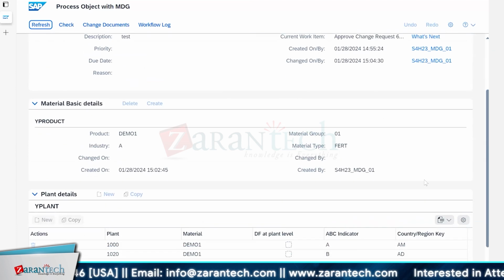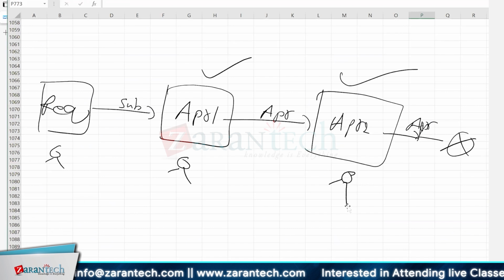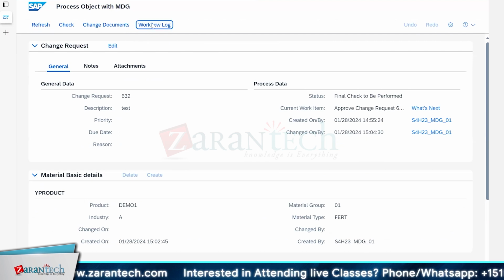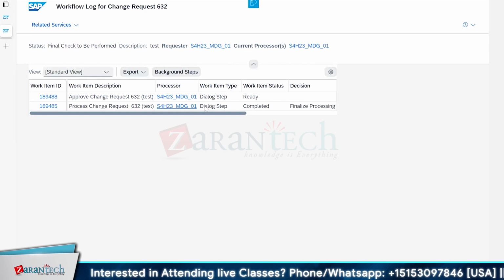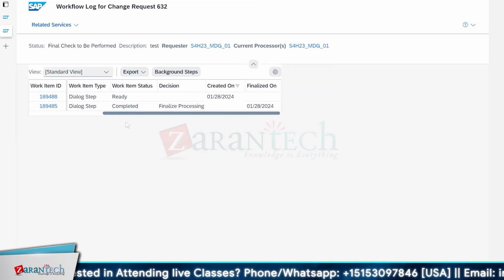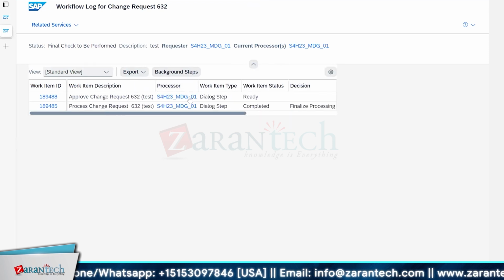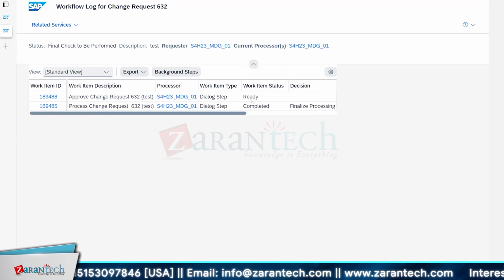It came now. This request is at the approver 2 level, the second level. At this approver 2, we are providing the approve and reject buttons. Now you can also look at the workflow log history. Click on this workflow log. It will show you that approver 1 completed his activity and what decision he selected. He selected finalize processing. Now the same request is pending with approver 2. At approver 2, this is my user ID assigned, and the workflow status is ready. It's not yet approved.